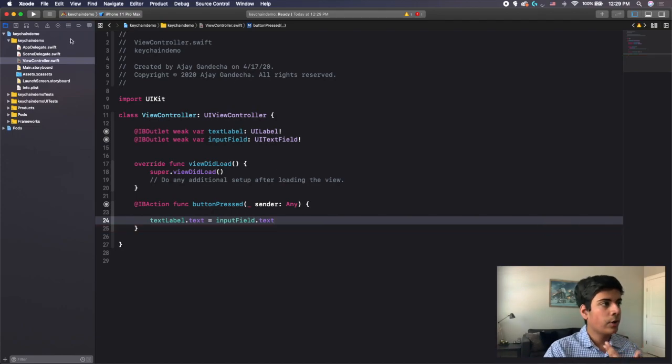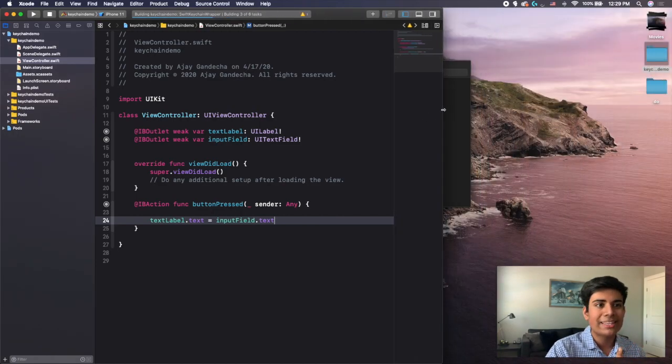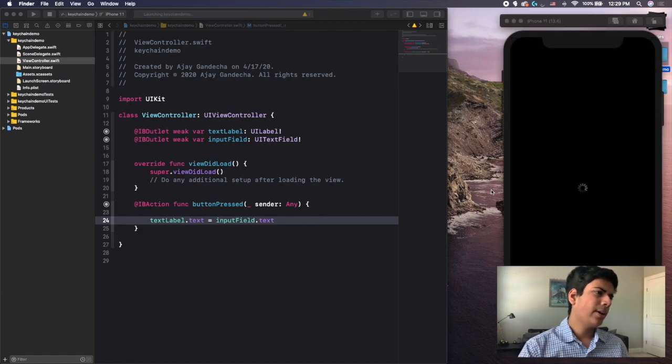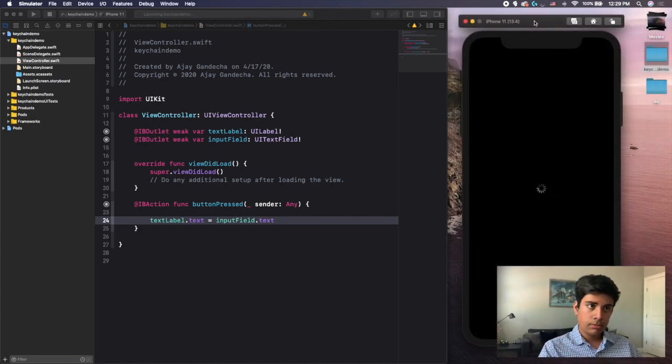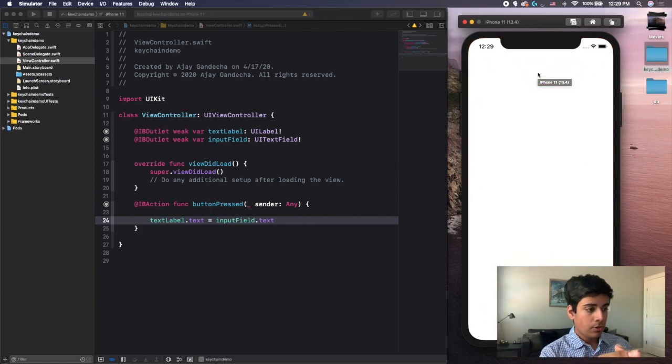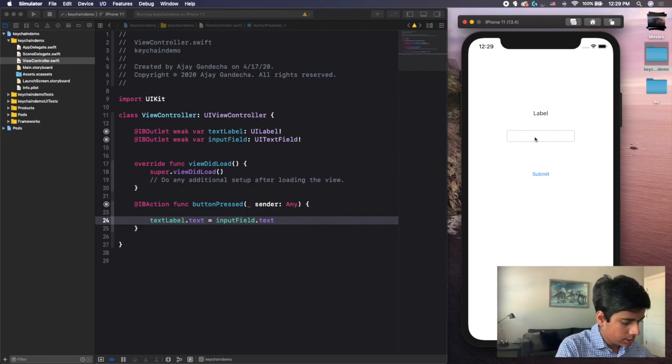So now I can run my project just to show you what actually happens. I'm going to run it on an iPhone 11 simulator. When I run it the first time, it may take a little bit of time to open, but afterward it should be good to go. Okay, so it opens and you can see it shows up here. Now if I were to type in something into my field, such as dog, and I click submit, you will see that the label changes to what I typed in.